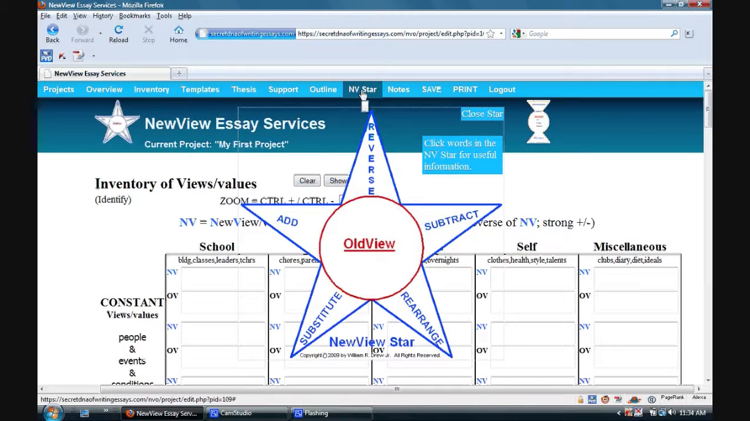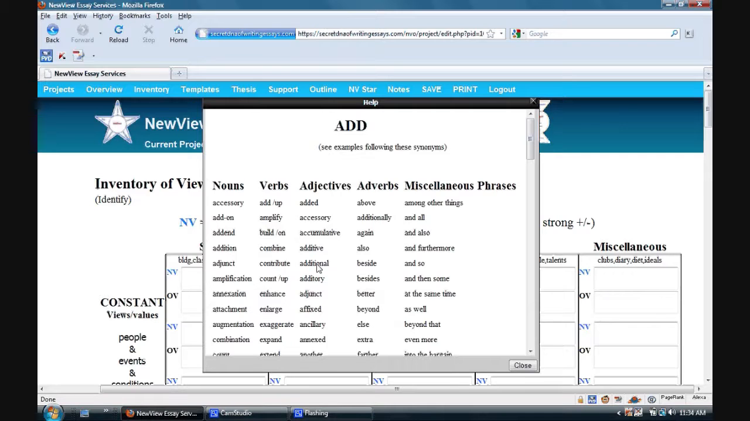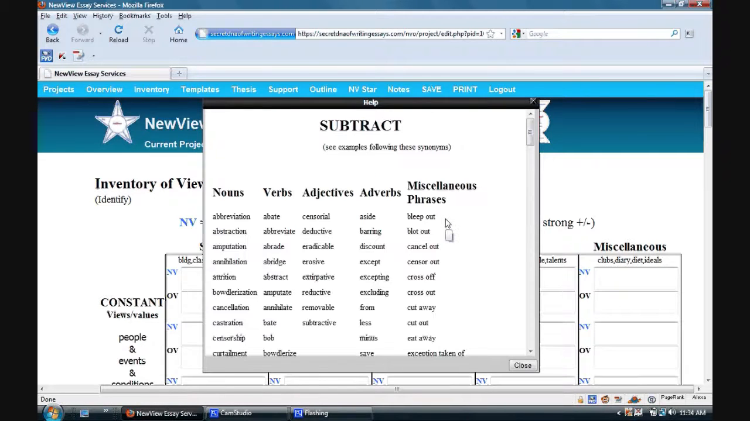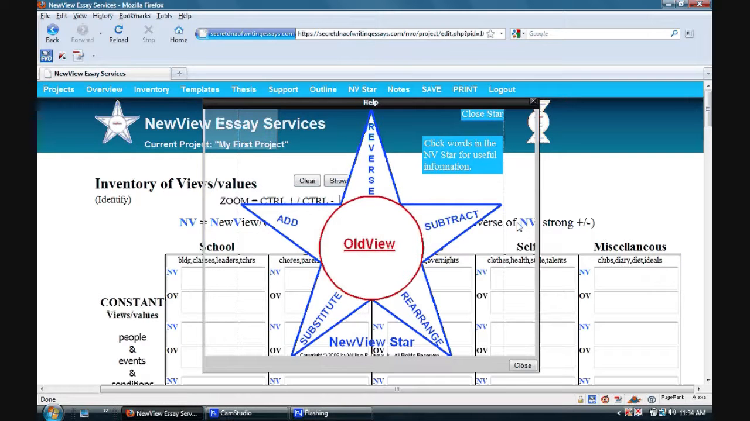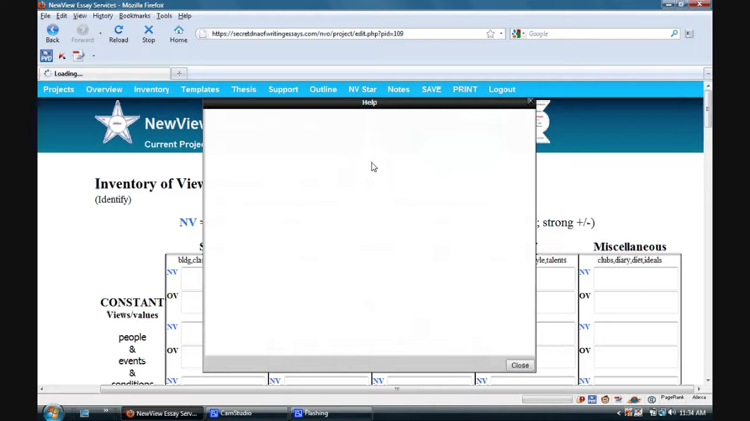It has the 5 NewView options: reverse, subtract, rearrange, substitute, and add. Every time you click one of the points on the star, you get a help box. If you click add, for instance, you'll find nouns and verbs and adjectives and miscellaneous phrases that allow you to add something to what people already accept as valid. Of course, the opposite of add is subtract. Here are some transition words you can use to subtract things from the old view and get to your new view statement. Here is substitute. That's a whole group of rearranged terms there. And we'll be using a lot of the reverse, at least in the beginning.